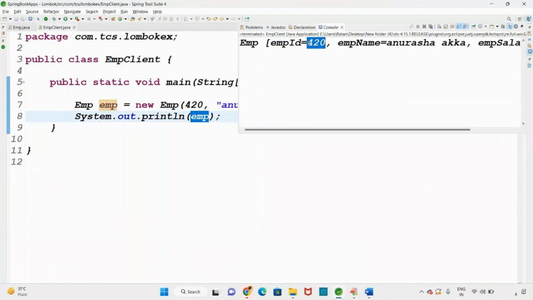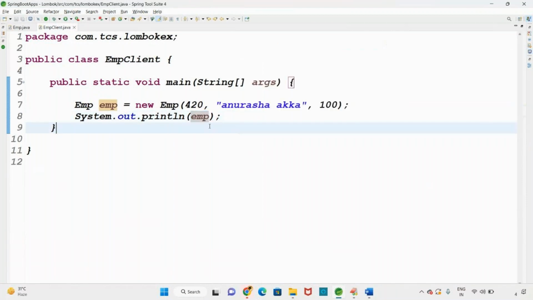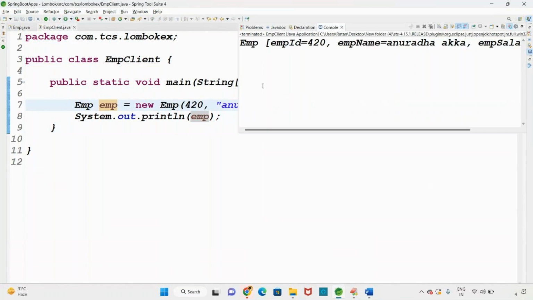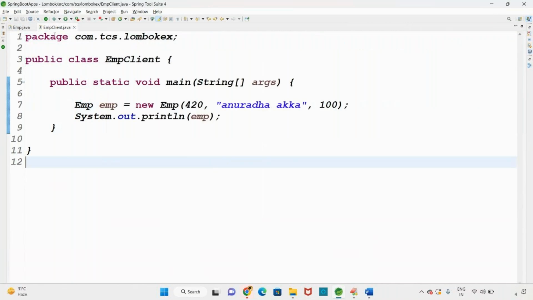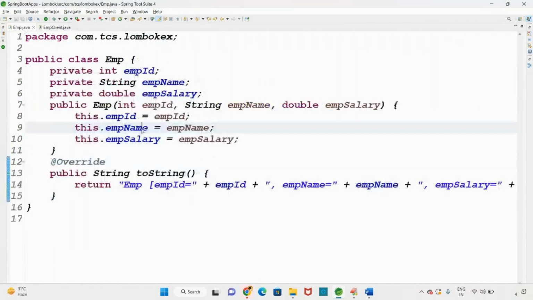Employee ID is how much? 420. Name is what? Anuradha Akka. Salary is how much? 100 rupees. Clear? Good. Now this is the application without Lombok.